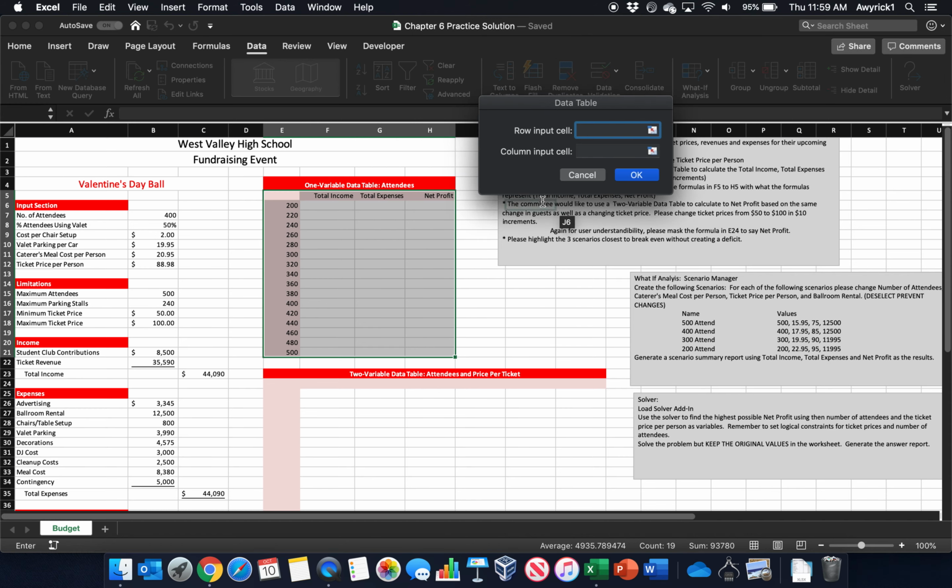Our data table only asks us for two options. It says either you have a row input cell or a column input cell. So here's where a lot of students and a lot of users of Excel get really confused. Are my variables in a row or are they in a column? Currently, they're set up where they're displayed in a column. So my variables are in one single column. So all of my variables go here. So I have a column input cell that I have to calculate.